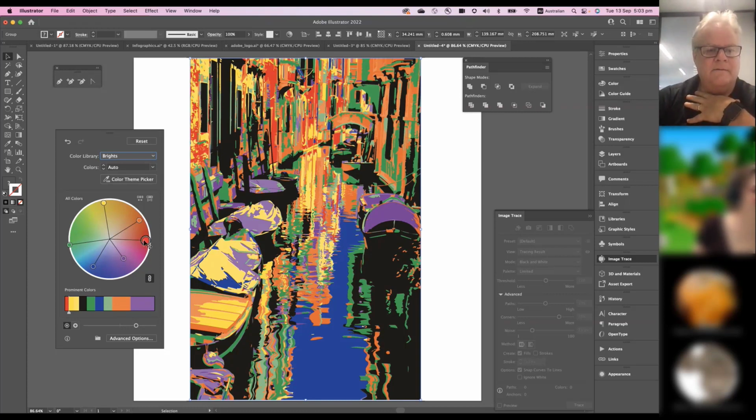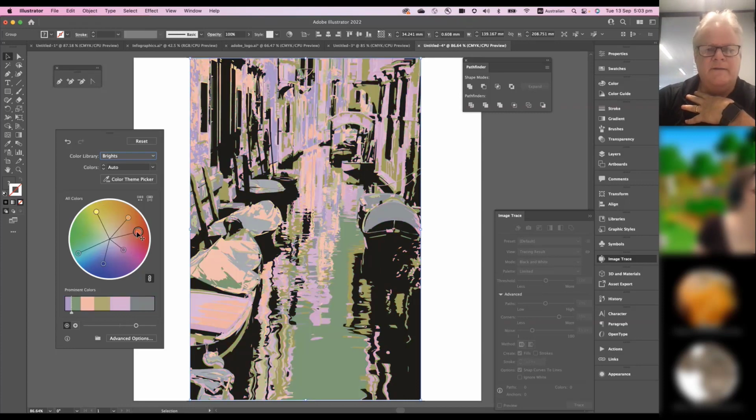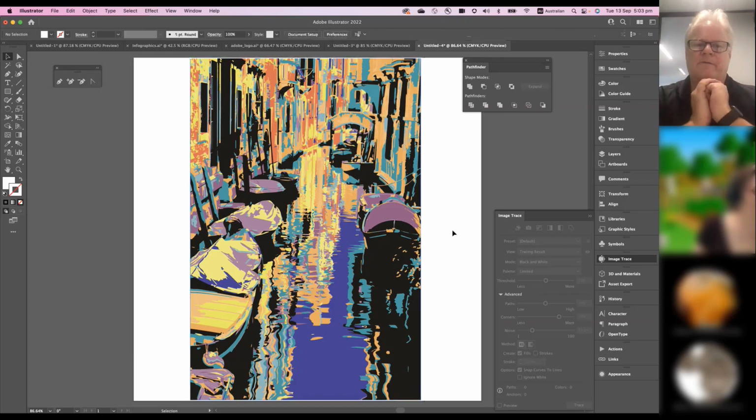And I can dull it down a little bit, maybe even change where all the colors actually apply, just by completely changing this image. And we've got something that started off as a photograph of Venice, and it now has a completely different look that I actually kind of like. So I might keep this one, which is very cool.